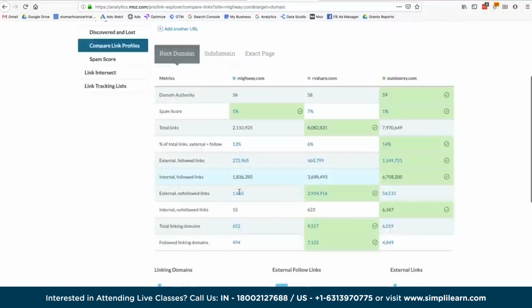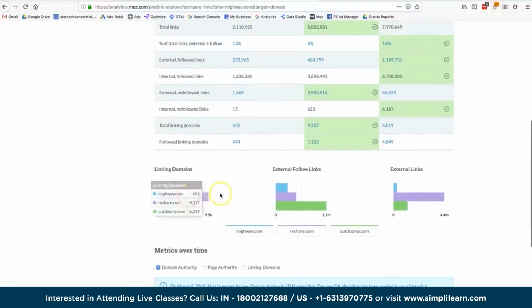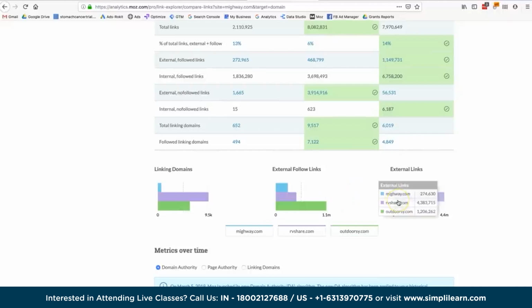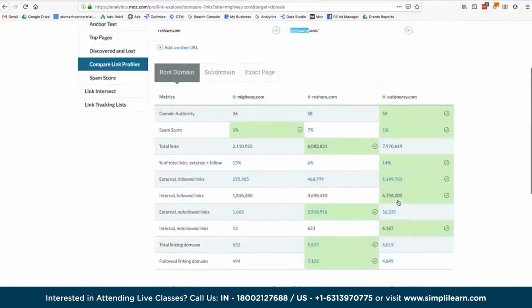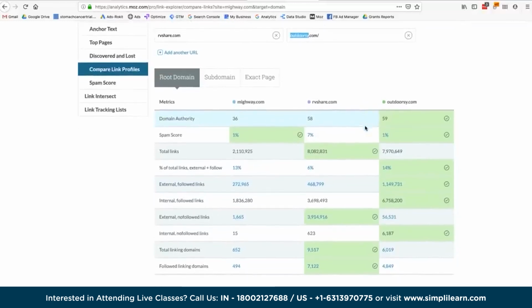I can get a sense of the domain authority. I can get a sense of page authority, linking domains. So I can really do a comparison across my domain and my competitors' domains to get a snapshot of how I compare against my competitors. So this gives me an overview of everything I need to know organically.